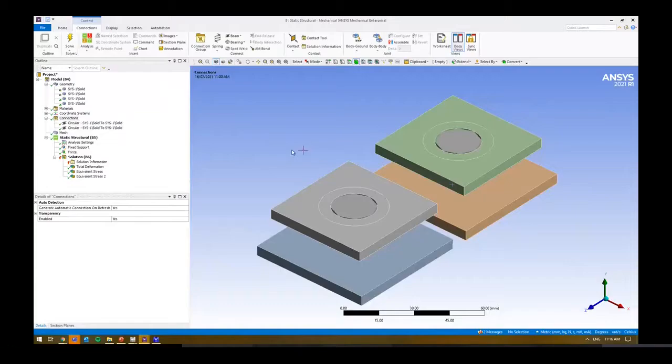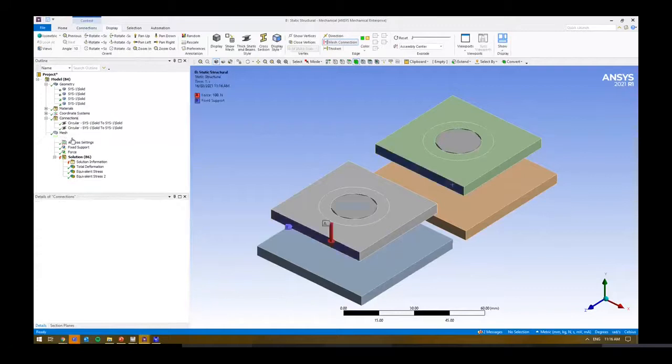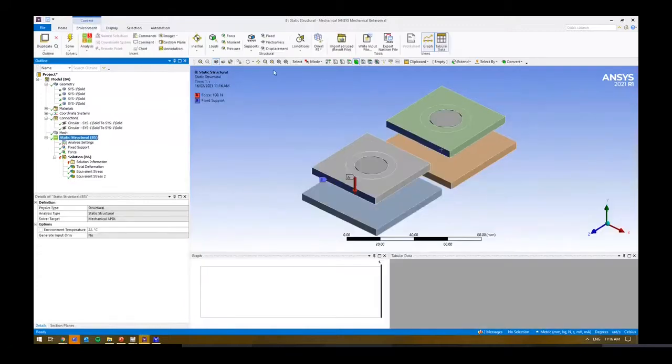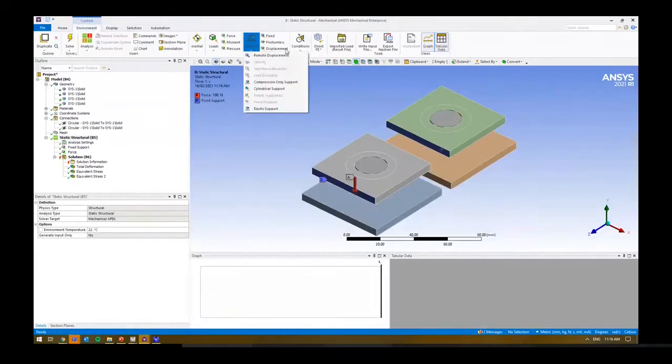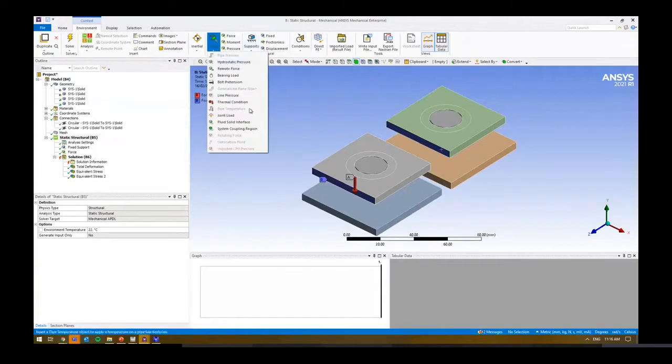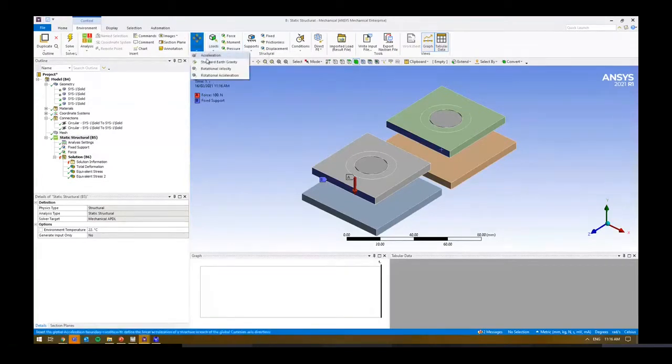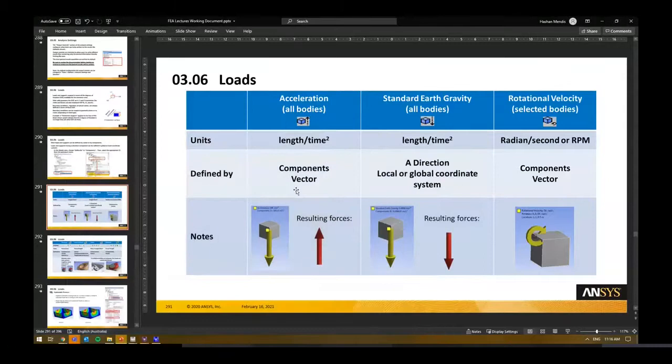So if we fire up one of these components, you'll notice if you go to static structural, get our environments, we've got all these ones. We've got our loads, boundary conditions at the top. And if we look at our inertial, we've got, again, our accelerations, standard earth gravity, rotational velocities as well. So we can specify, again, resulting forces. For acceleration, you can see the units, length over time squared. We can give it as a vector.